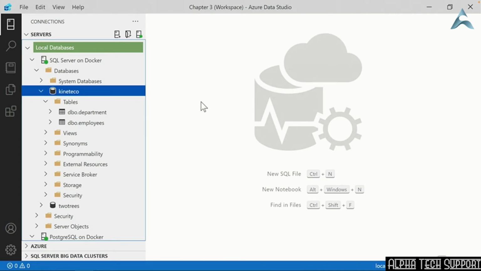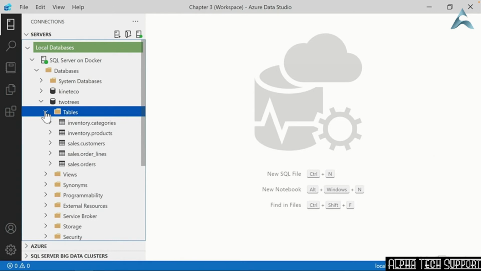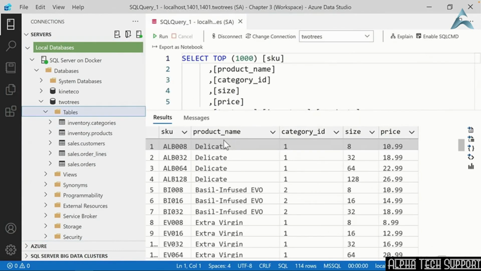Azure Data Studio makes it easy to export your data from your databases and send it to external files so that you can import them into other programs, such as Excel, for further exploration or visualization. Let's take a look at the data that we have stored in the TwoTrees database this time. I'm going to expand this and expand the tables, and we'll find the inventory.products table. Let's right-click on it and choose Select Top 1000.